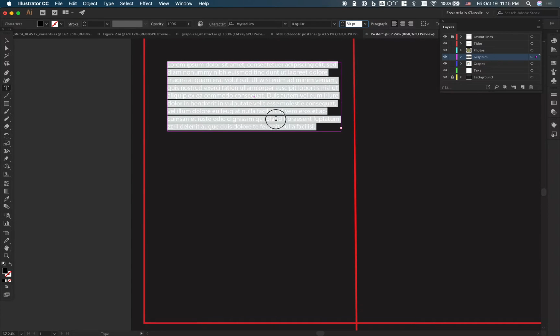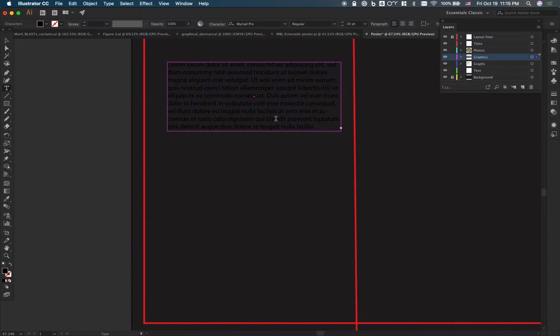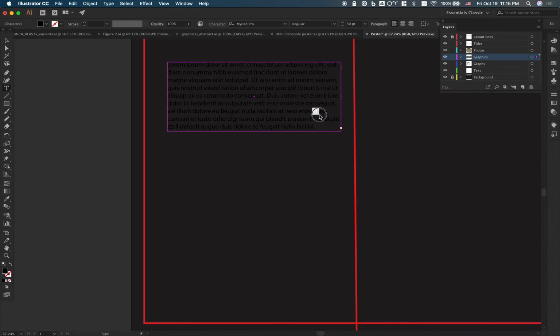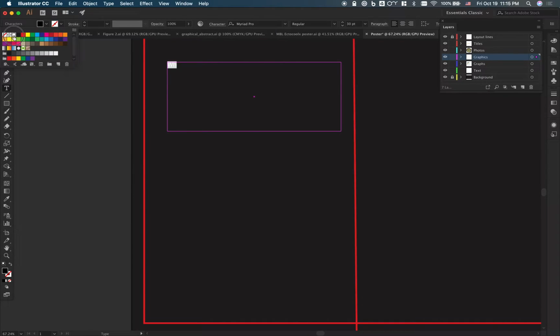I'm going to choose 30. So the first thing was, let's see here. What was the first one? It was whole genome sequencing of mutants. So I'm going to type in whole genome sequencing of mutants, except of course you can't see black, so I'm going to choose white. Whole genome sequencing of mutants.